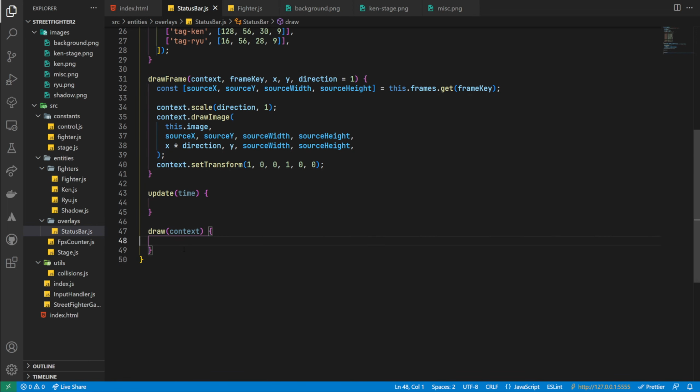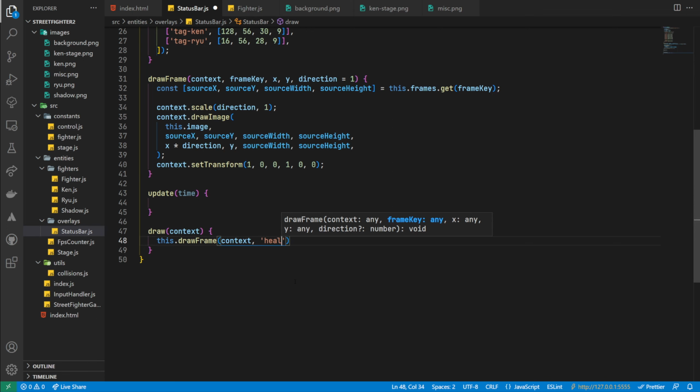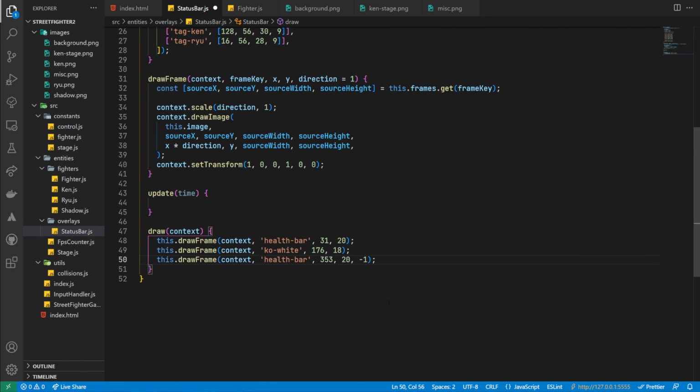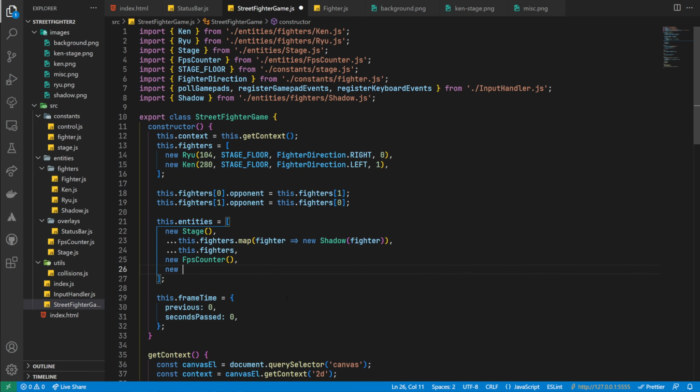With that function now complete, let's use it within our draw function and start drawing out the status bar UI. We'll first add the health bars and the KO icon using the new drawFrame function. As mentioned, we'll be flipping the health bar for the second fighter, so we'll use a -1 for the direction on that draw call.